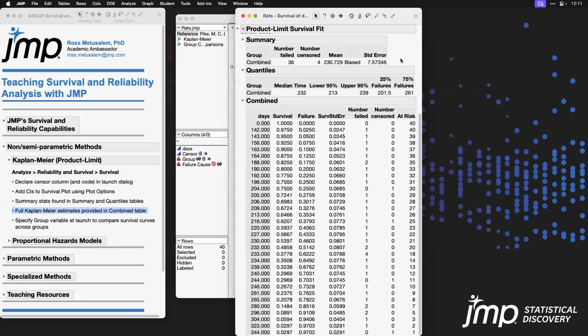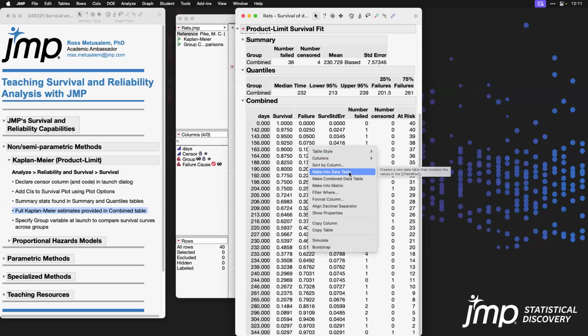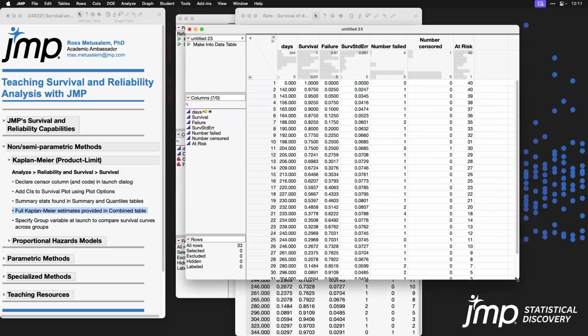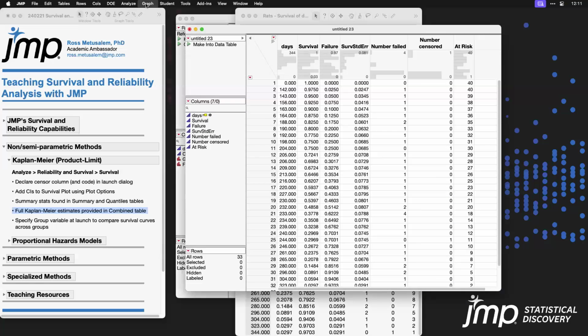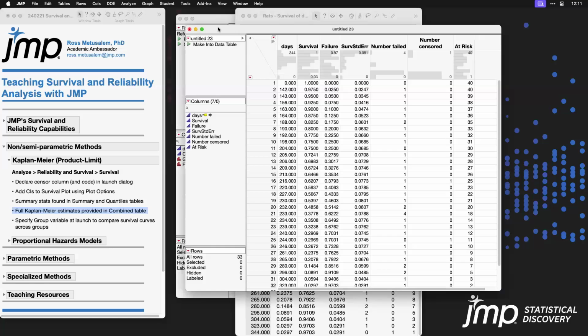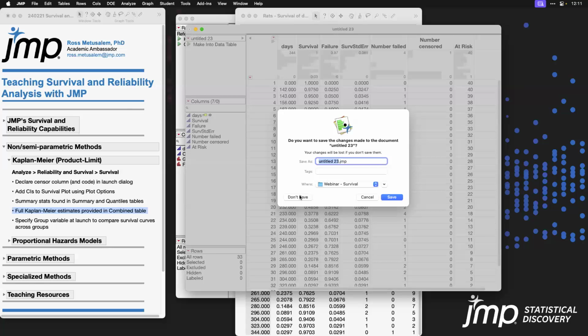So this is just a nice trick to know about JMP in general. If you ever have a results table and you want to work with it in other JMP tools, you can always right-click and go to Make into Data Table. And now I have that as a JMP table. And I could, if I wanted, maybe build a more customized Kaplan-Meier curve plot in, say, Graph Builder or something like that. So I just thought I would point that out because I've had at least a few people in the past ask me how they can actually get that table out and work with it.